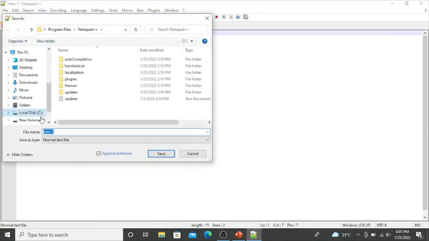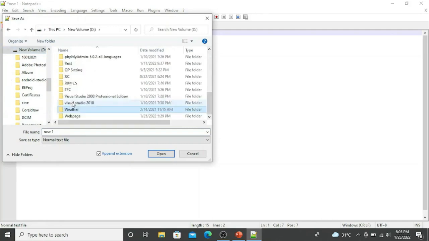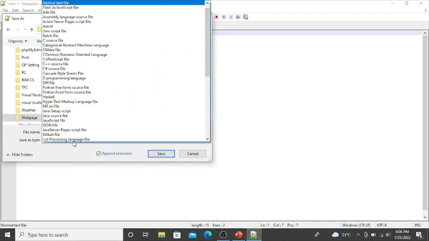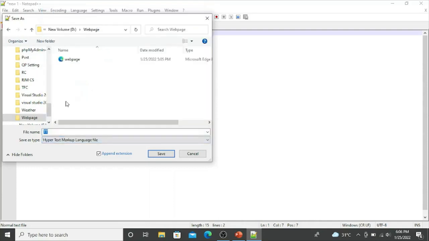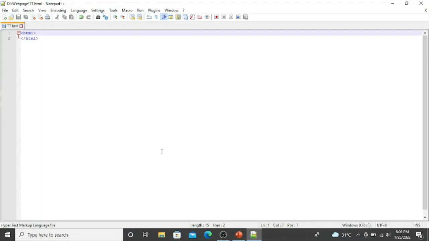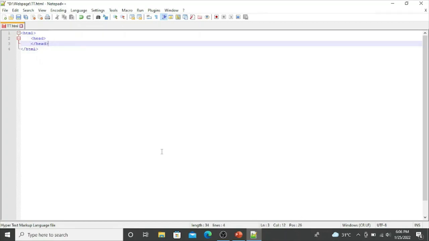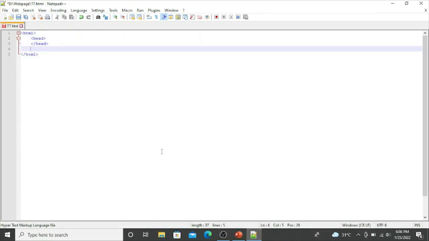I am going to save it in the D drive. I have a folder called web page. Inside that web page folder, I am going to save it as TT, and I am changing the save as type to HTML format. Saving it in HTML format will highlight the correct syntax of the tags, right? Inside the HTML we should have a head and body. This is the normal structure. As I have saved it in HTML format, the closing tag will be automatically displayed.